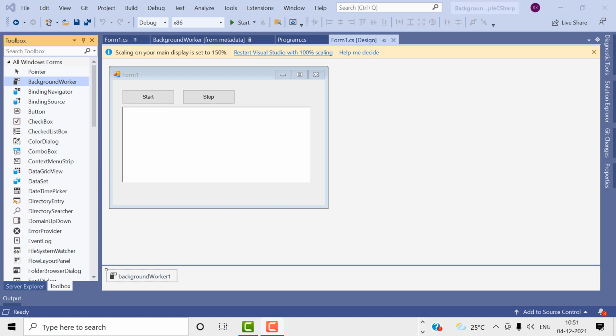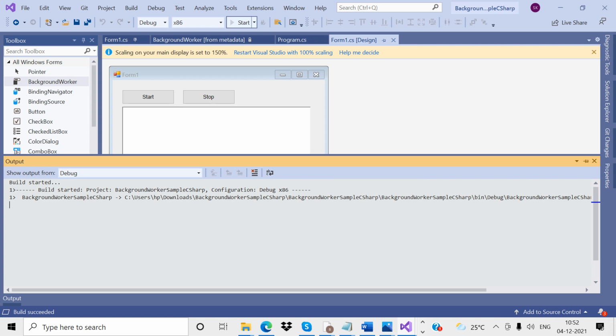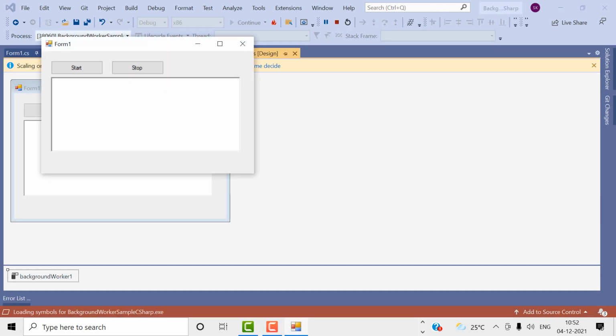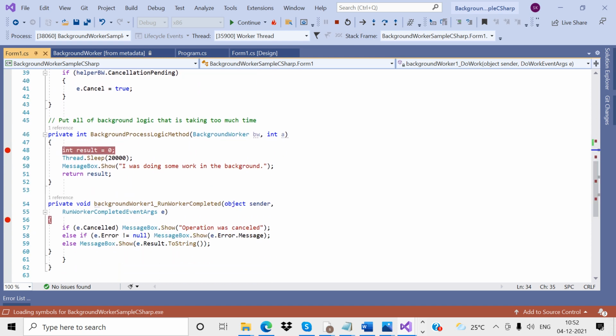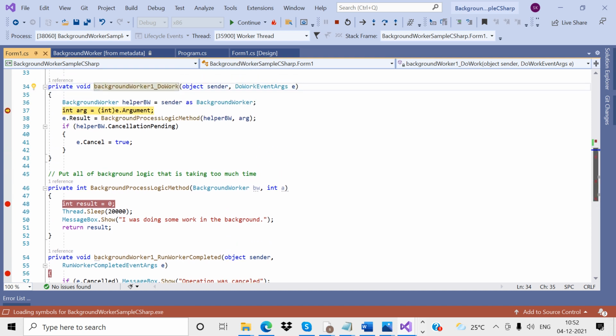Now I run the application, and the application has been run here. I click on the Start button. See, the BackgroundWorker has a DoWork event, and another event, RunWorkerCompleted. These two events come under the BackgroundWorker process.